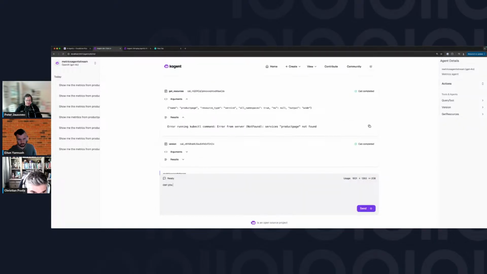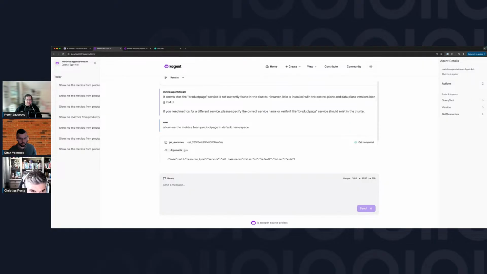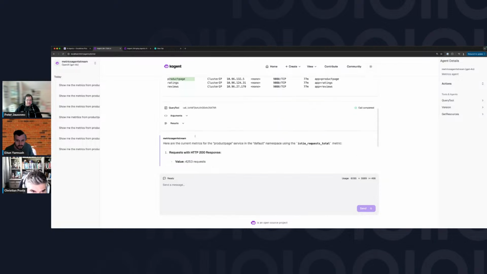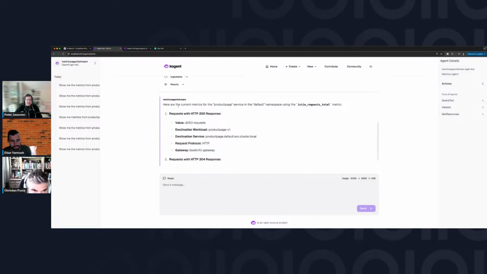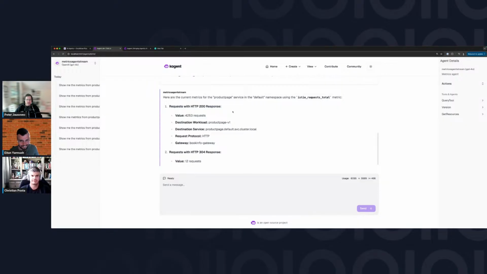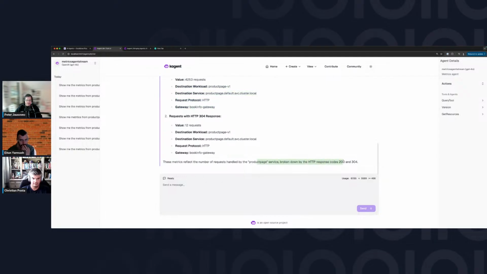Let's see. Can you show me the metrics from product page in default namespace? Let's do that. Ethan, this might be an issue with the tool somewhere. Yeah, there you go. Now it got it, right? Now it got the product page here. And we actually got the metrics back for the product page service, right? It used the Istio request total metric, and shows us the number of responses, right?